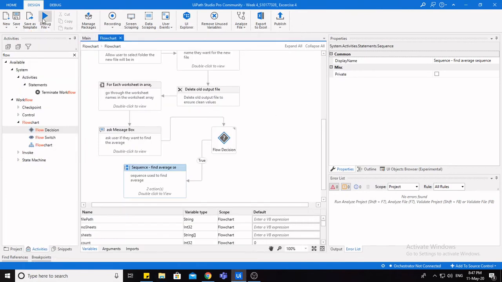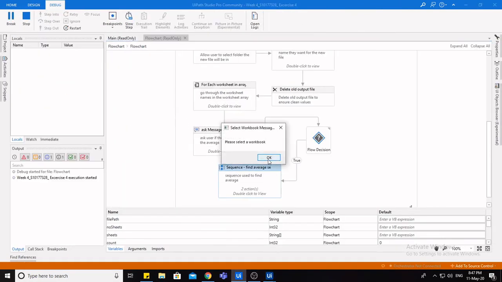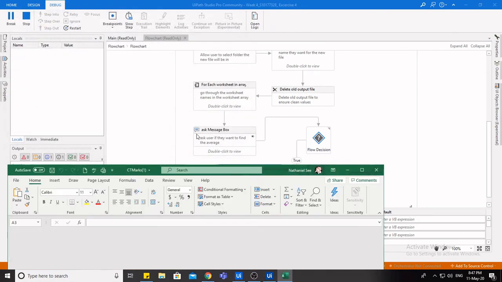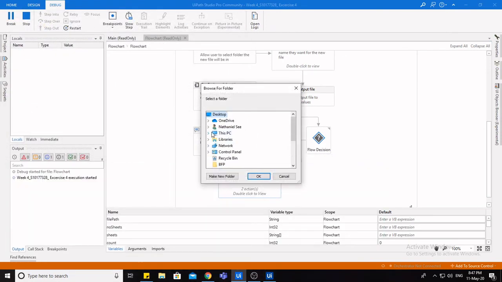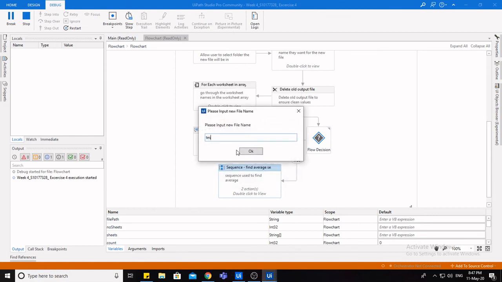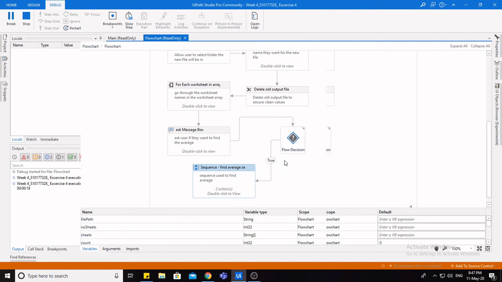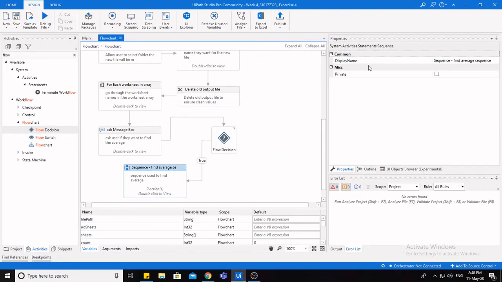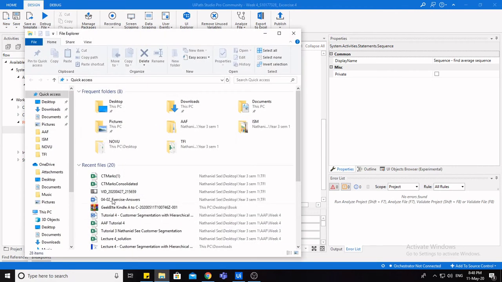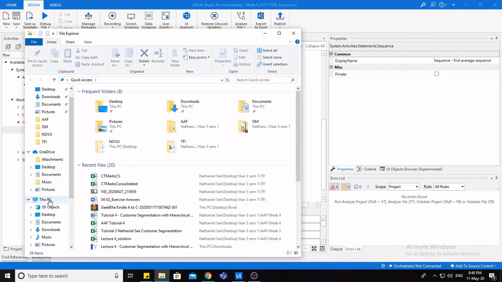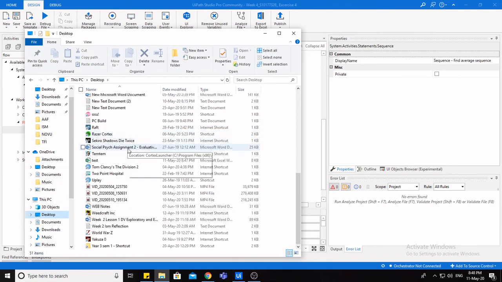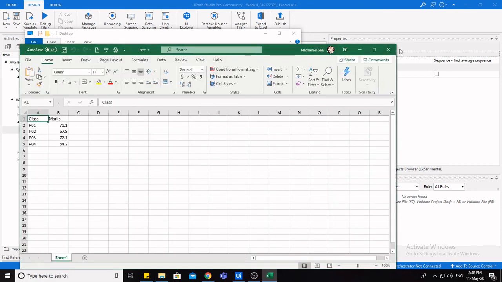Right, so let's say I run the application again without actually requesting the average. Let's say we choose desktop and we click OK and we just put test. Right, so let's say you put no, it will stop the application. And if you look at the file, you will see that there is no average. You can see there is no average.